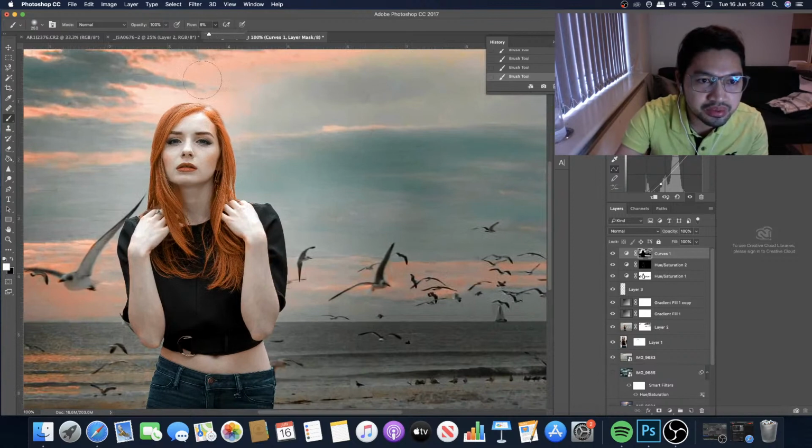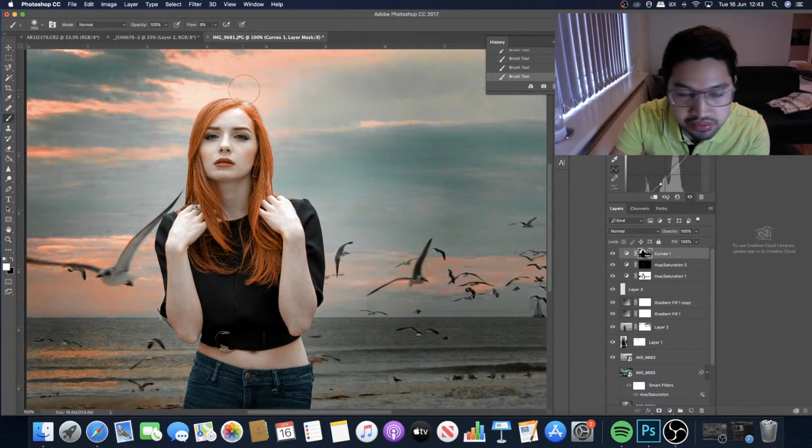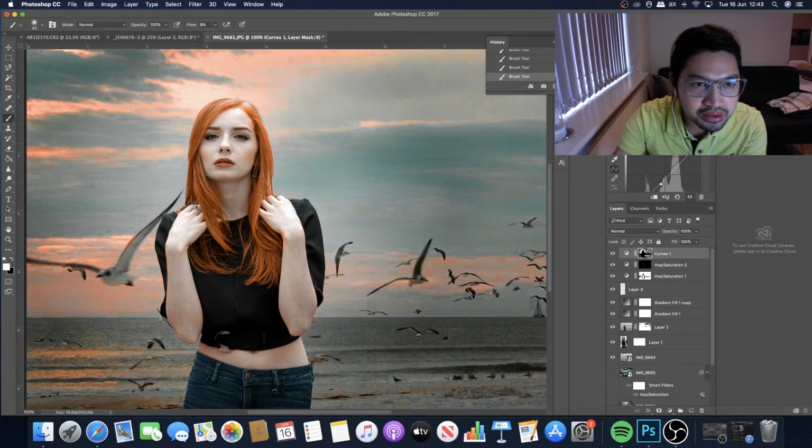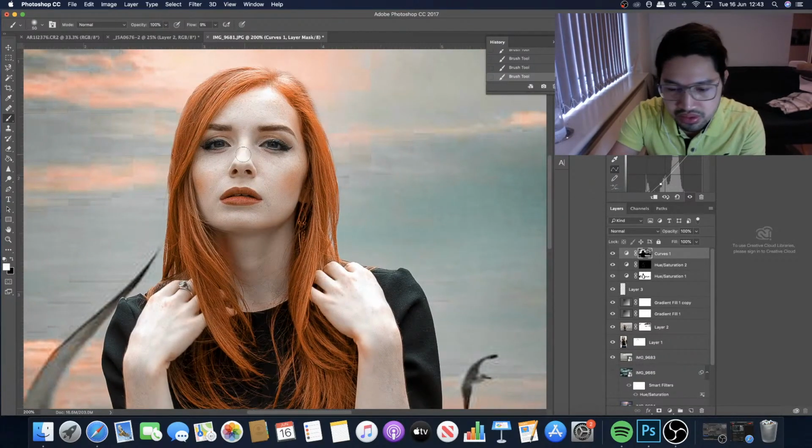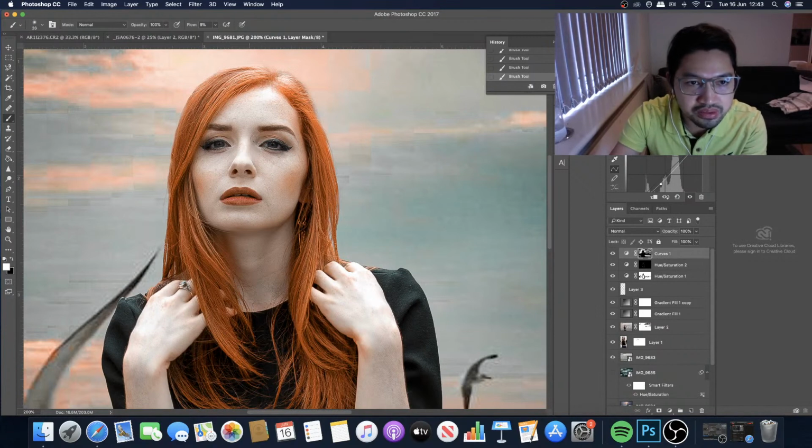You have to be careful with the skin now, not to overdo it, because it's gonna make it not look nice, not look natural. So let's just make this a little bit natural. The nose line, I prefer it to be really prominent, and the jawline as well.